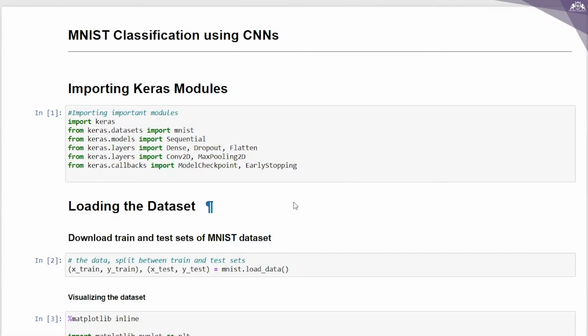Hi everyone. In this video, we will see how to use CNN with the MNIST dataset. We know that we can use the same dataset for babysitting the neural network with 1 layer or 2 layers, right? So here we are going to do MNIST classification using a convolutional neural network.